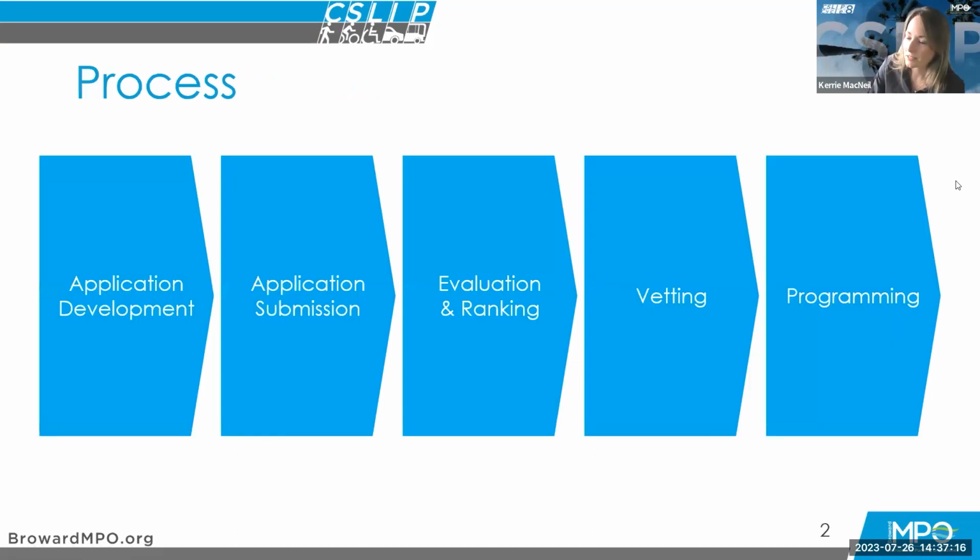Our annual process starts with application development. We work with you all through the pre-application meetings, this application workshop, and then when the application portal is open, we also encourage you all to reach out to us with any questions, or if you want to talk to us about certain required documents. So really the application development can start much earlier than the pre-application meetings that we host. We encourage you to work with your community, your elected officials and your other staff members to develop that application prior to the pre-application meetings.